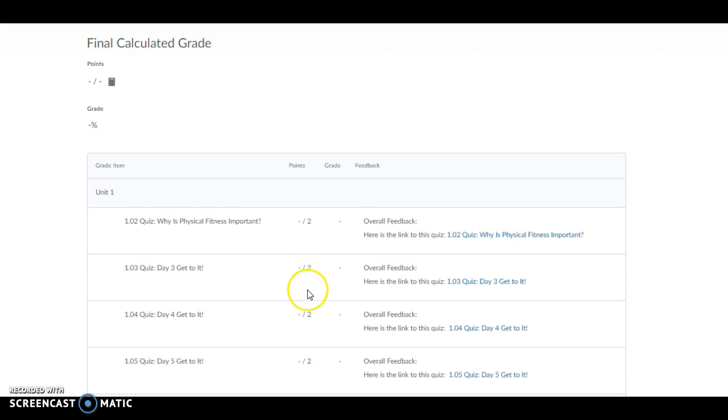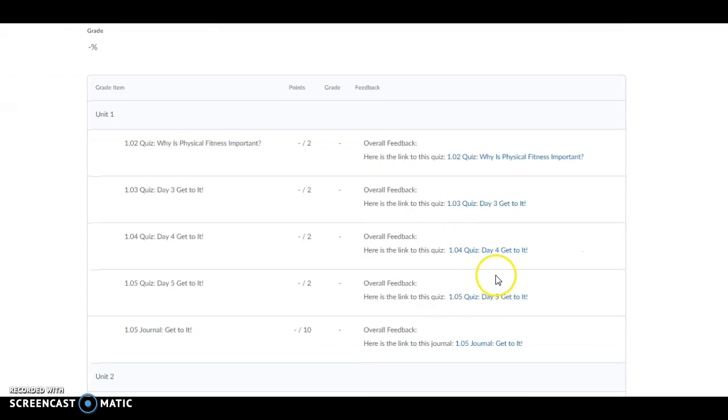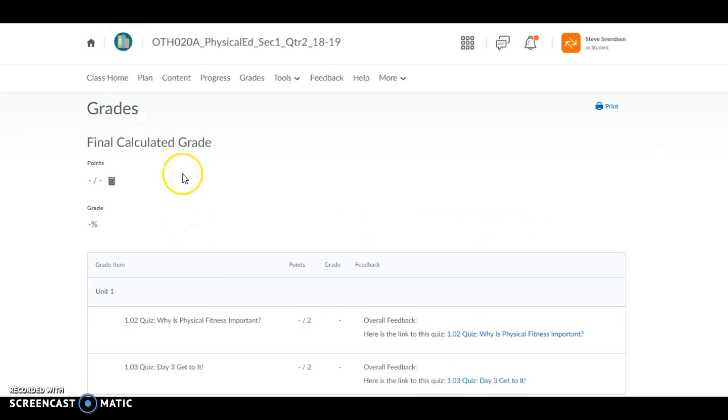If you see any zeros, that's most likely an overdue assignment. So if you see any zeros, you can just click on the links next to them and just launch that assignment. You can also find all of your work for either class in the content tab.